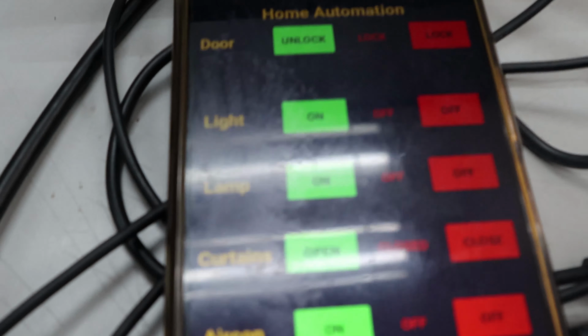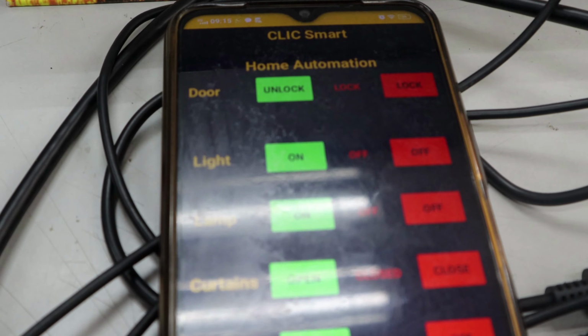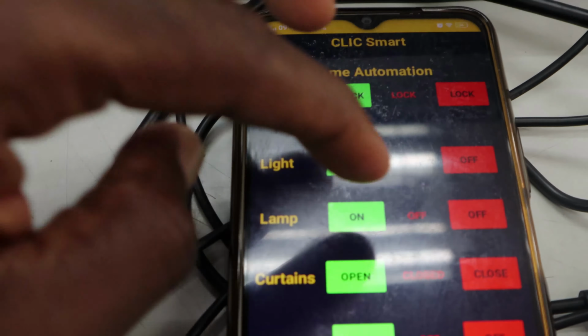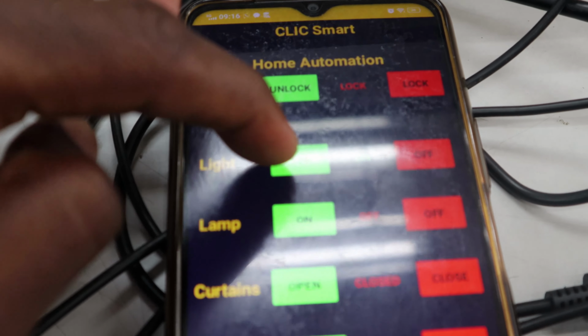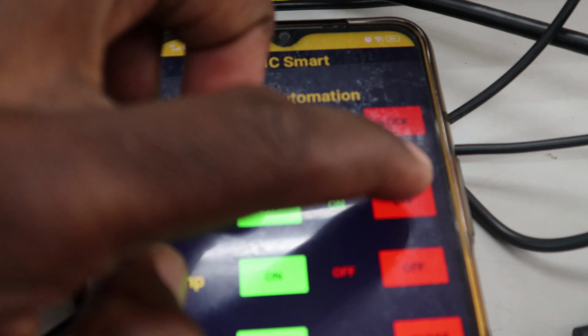So for example, when I press on, off, so let me do this. My phone is kind of dirty, so I need to clean it. Okay, so I see it's on, and it's on, off, on, and off.